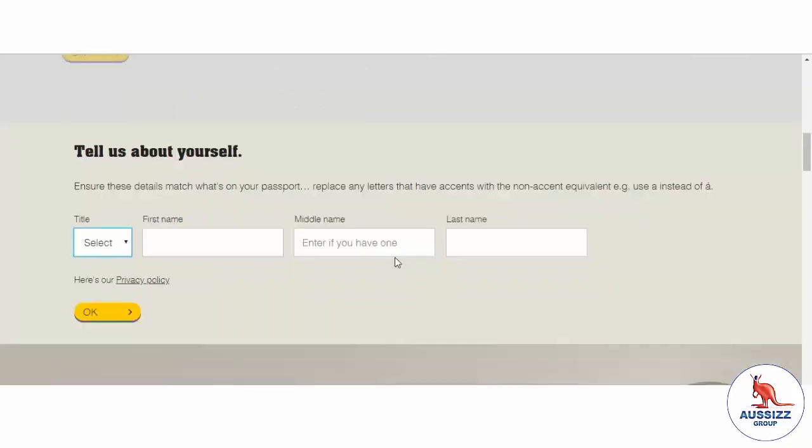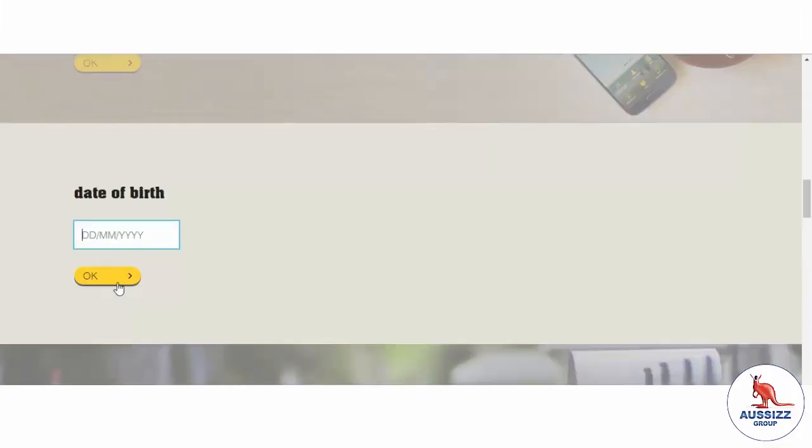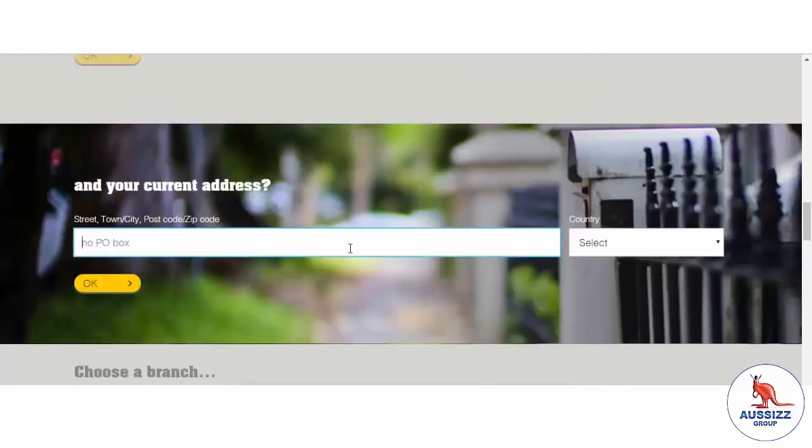Tell us about yourself. So here you'll select your salutation, and enter your first name, your middle name, and your last name, and then click on OK. Next is your language. So you'll select here your preferred language, your email address, your country code, and your phone number, and click on OK. Next is your date of birth. Select that and click on OK. Next is the postal code of the address that you reside in. You enter that, select the country that you're residing in, and click on OK.